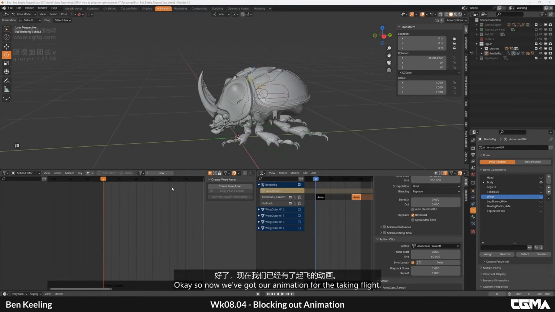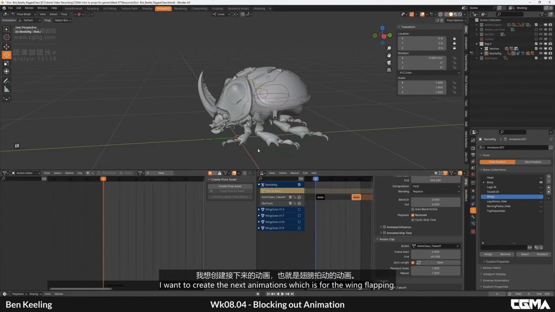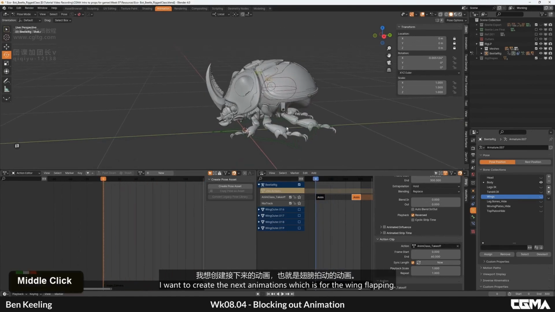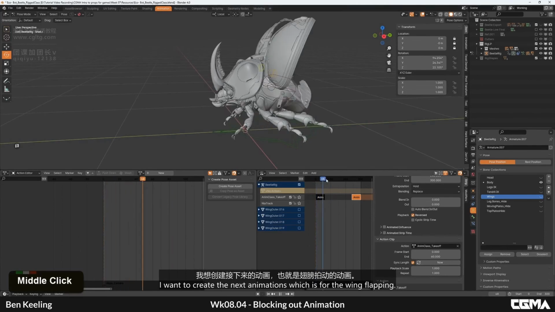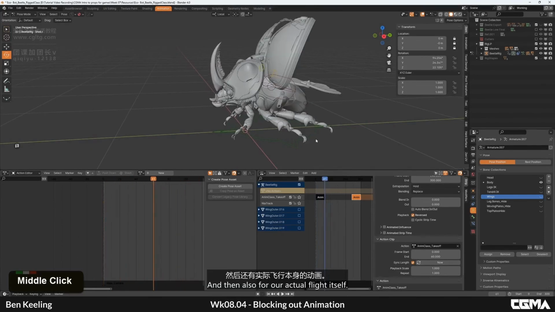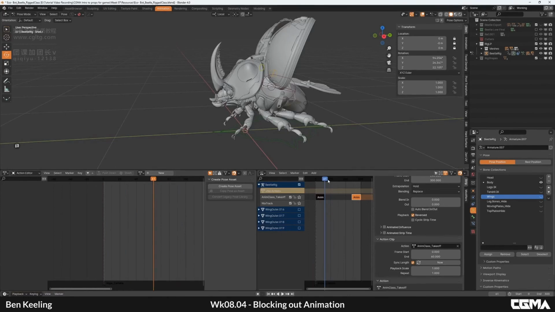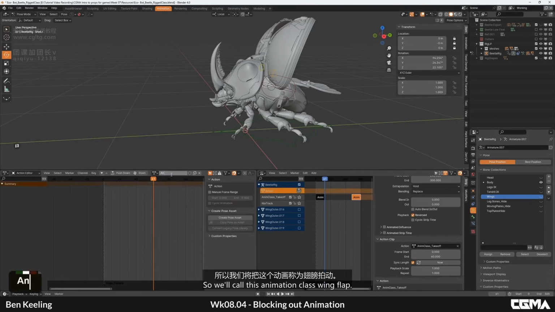Okay, so now we've got our animation for the taking flight. I want to create the next animations, which is for the wing flapping, and then also for our actual flight itself. So the first thing I'm going to do is create a new action, and we're going to call this animation class wing flap. So we'll do the wing flap first.